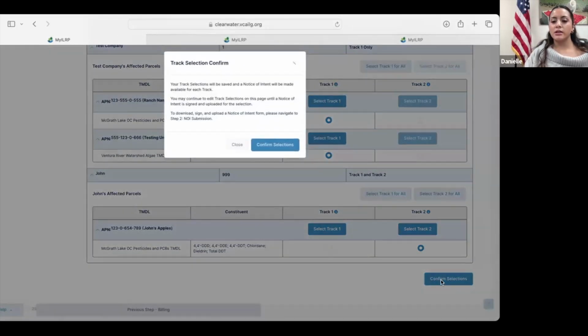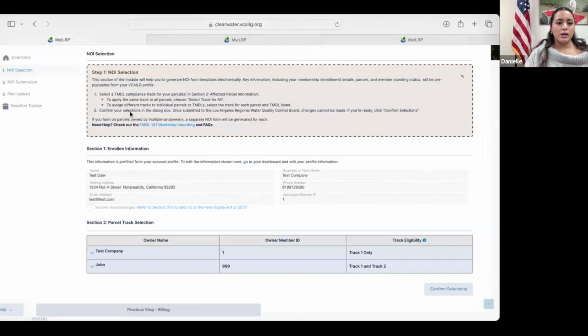Once you click confirm selection, you will get this pop-up, and it's just confirming that a NOI will be generated based on this track selection. I also just want to note that once you submit your NOI to the water board, your track selection is final and cannot be changed unless there is a change in land ownership. Once you've confirmed this section, we can close that out. The next step is step 2, NOI submission.